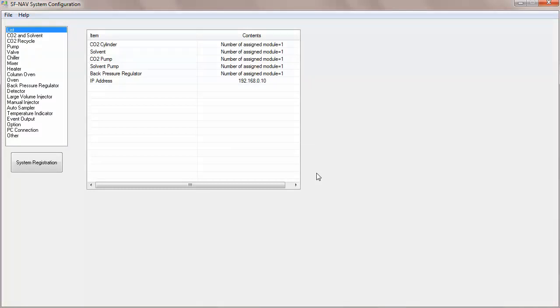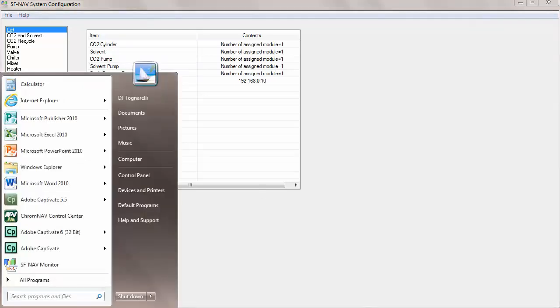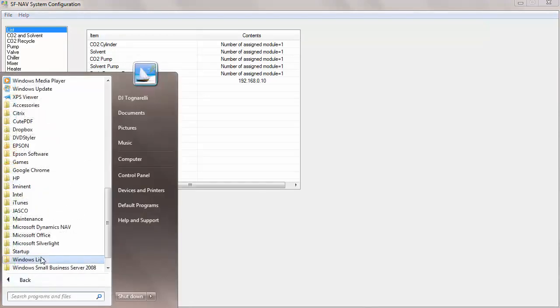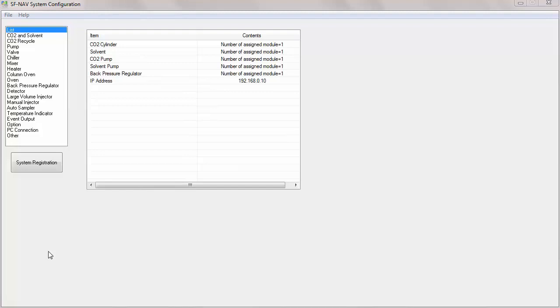After you've installed SF-Nav onto your PC, the first thing we'll do is set up the configuration of your system. To do so, go to the Start menu, select All Programs, JASCO, SF-Nav, and SF-Nav Configuration, and the window you see here will pop up. The first thing we'll do is select File and New, as we are creating a new configuration. You'll see List is highlighted, which lists the components that are configured. Of course, this list will change as we configure our system.